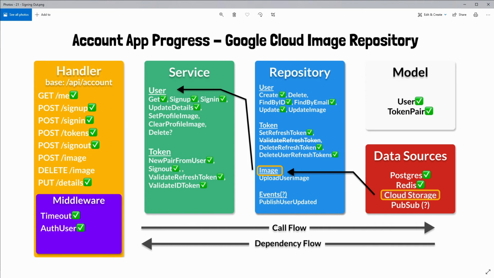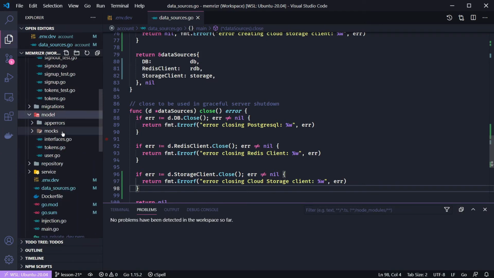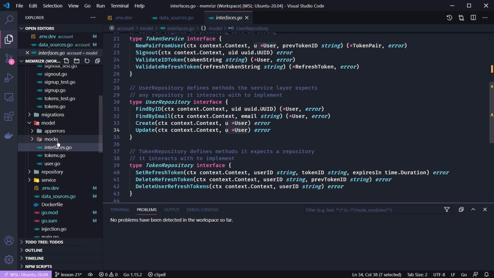But in this application, for now, we're just going to clear it from the Postgres database. And then maybe I'll add a delete user image method here. Let's go to the model layer and to interfaces. And right now, this repository is not really even going to hold anything.